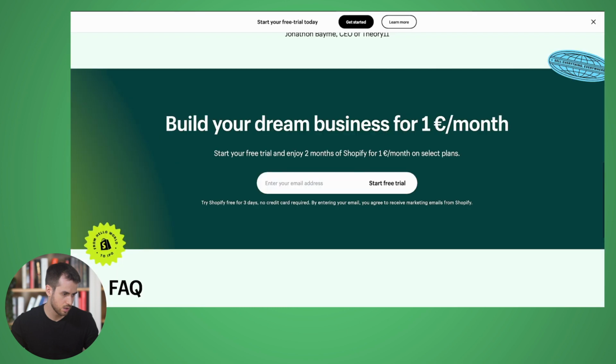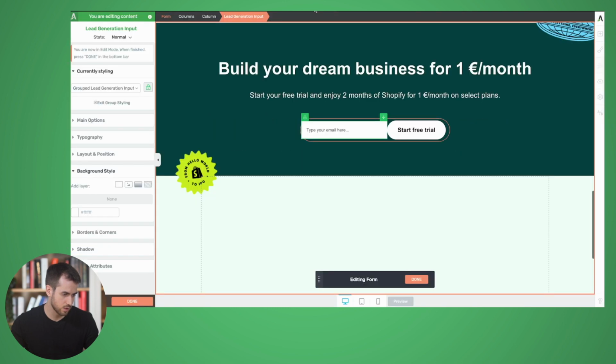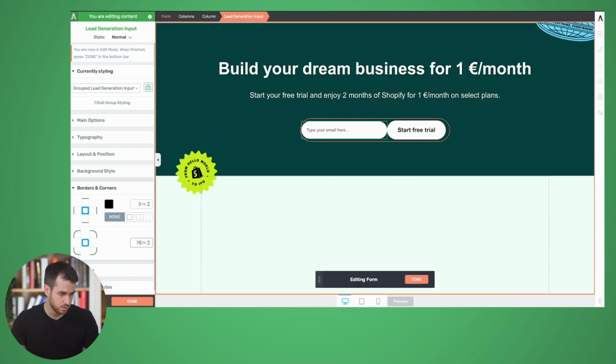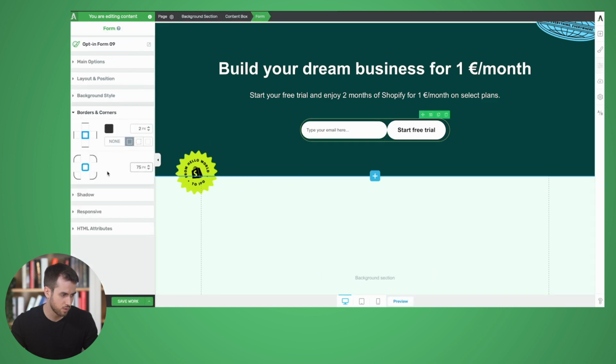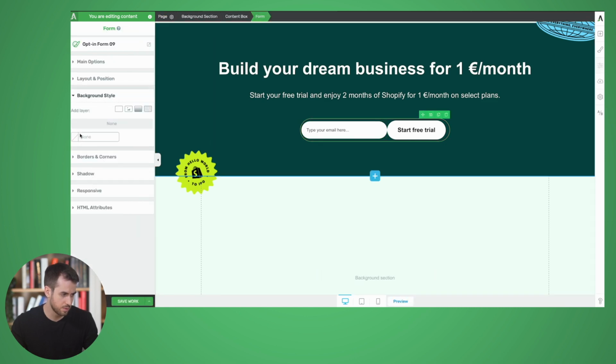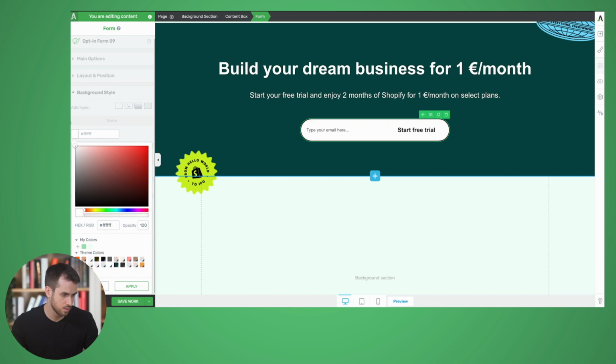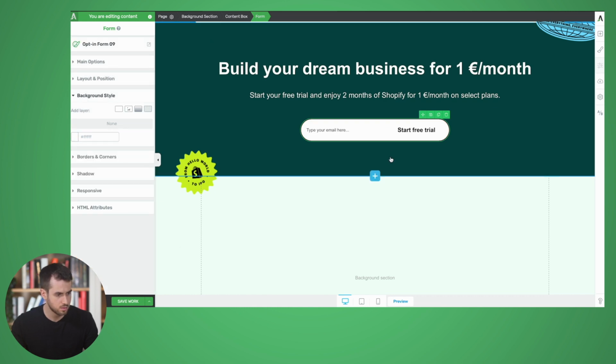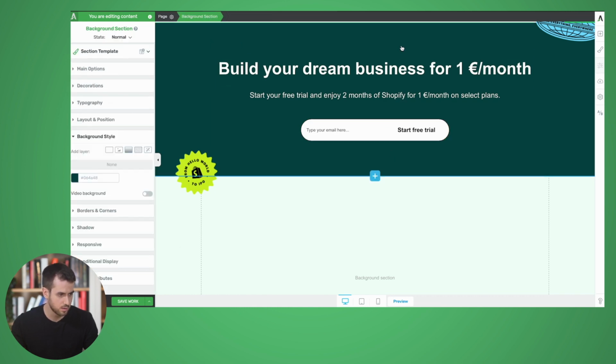Okay, and let's see what we've got going on here. We probably need to come up with rounded borders for this opt-in input field. So let's do that. Let's do 75 pixels. Great. And as long as we assign a background color to our opt-in form, we should be good, if I'm not mistaken. Yeah. That's kind of like it, right?